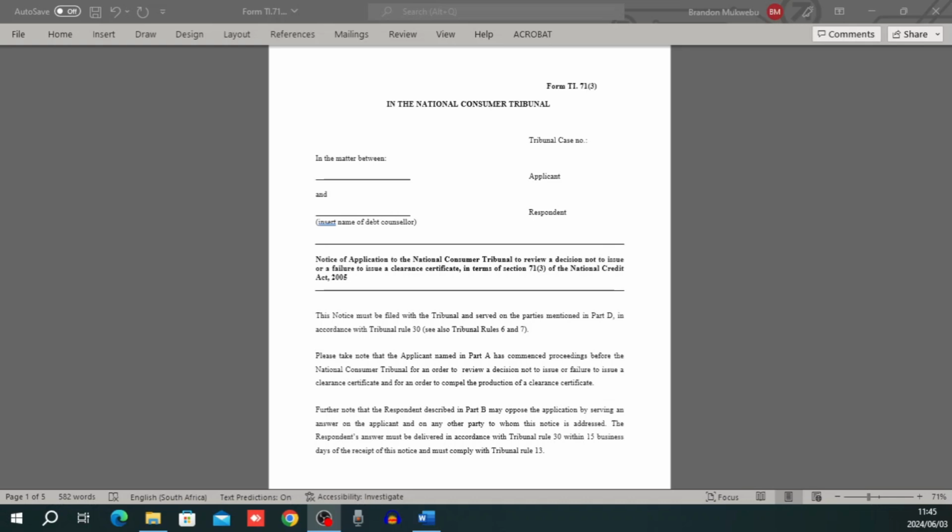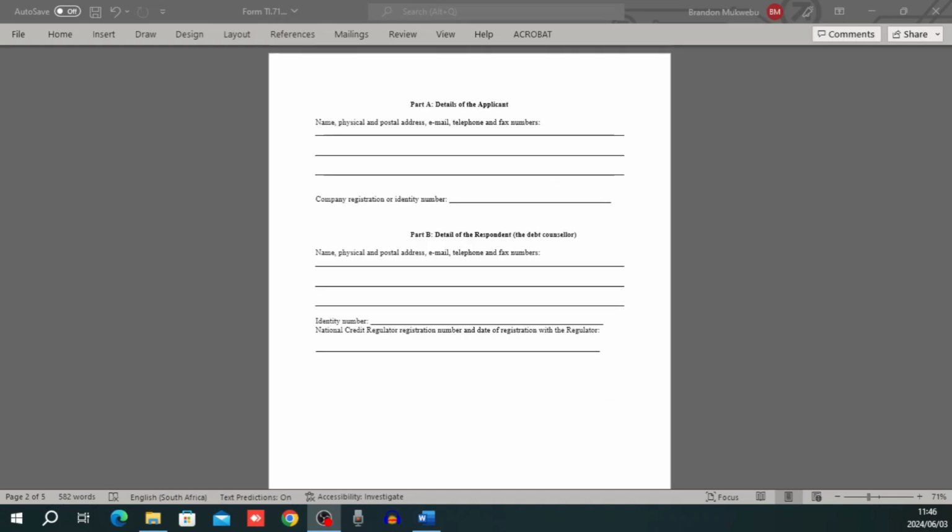So this section requires one to complete as applicant and then also details of the respondent. In the part that says in the matter between, where it requires applicant, you will provide your full names and surname. So you do not need to provide initials, complete names and surname. And then the respondent would be the debt counselor, so the full name of the debt counselor as well as their registration number.